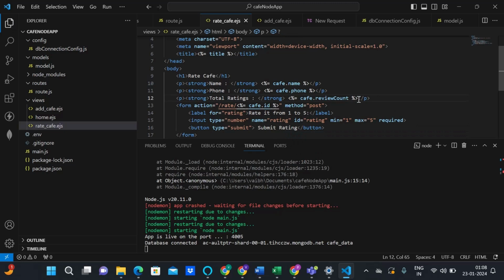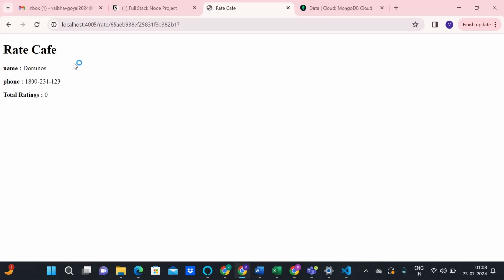Okay, let's see how it is looking. Okay, not bad, but not good either. We'll do something, don't worry about this. We'll do a complete makeover of it, but right now that is not our main motive. Our main motive is to learn the things.